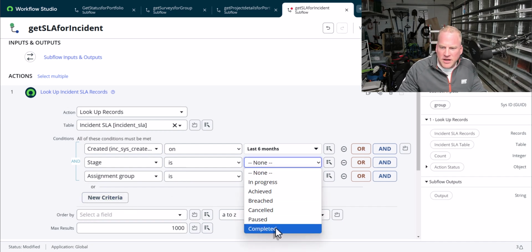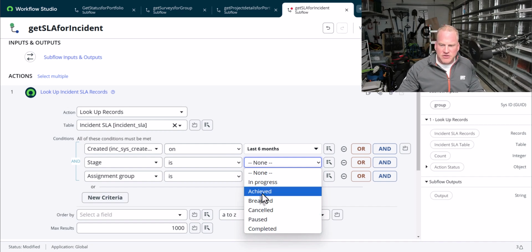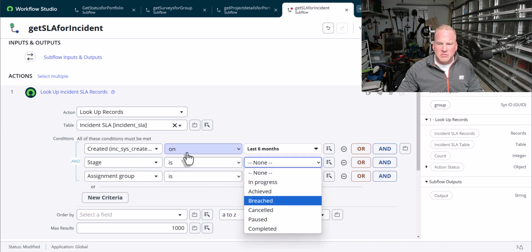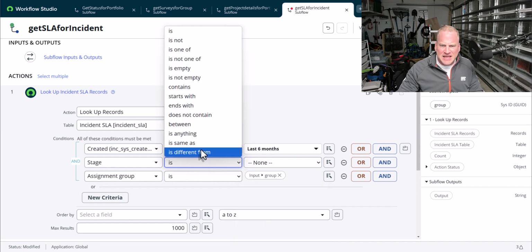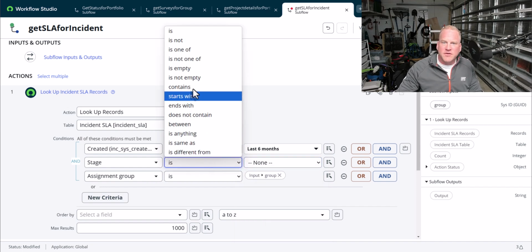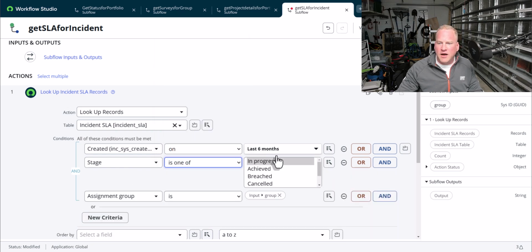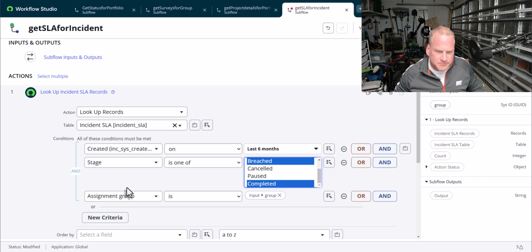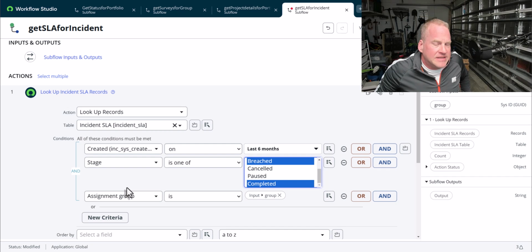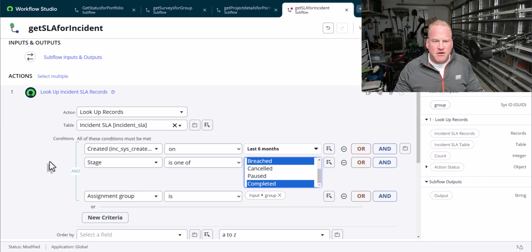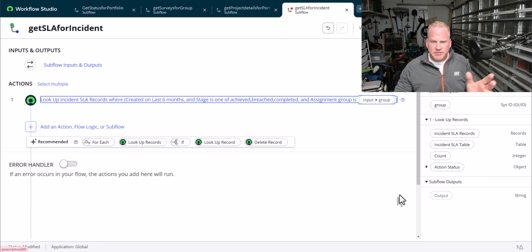All right. So we want to look at any that are basically, they have to be either achieved, breached, or completed, because we don't want anything in progress. So is one of, and I'm going to say achieved, breached, or completed, right? So that's not going to show us the in progress ones, right? If it's still in progress, we don't care. Now I've got all those values. I'm going to say done.